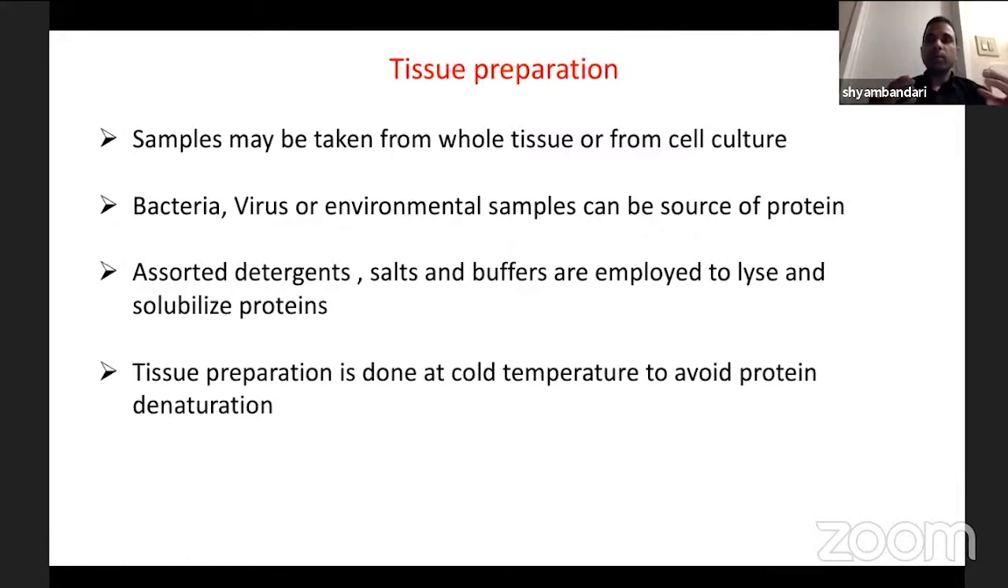And always remember that whenever you do any Southern, Northern or Western blotting, you have to do it under cold conditions, because there are a lot of enzymes which can act on these proteins or DNA or RNA and degrade them before you detect them. That's why you have to do all these procedures under cold conditions.